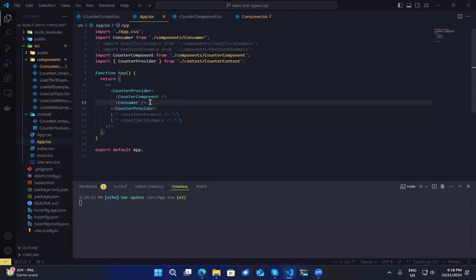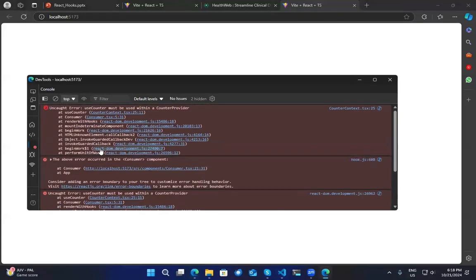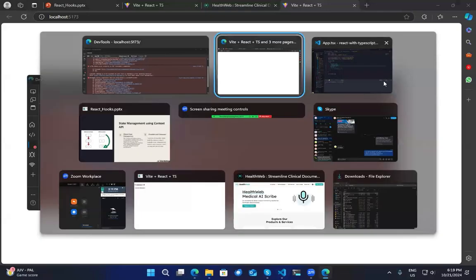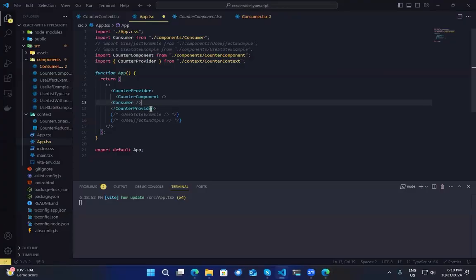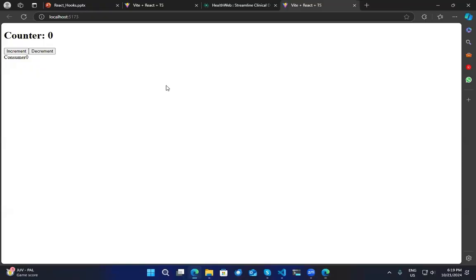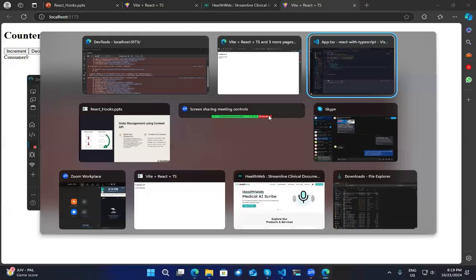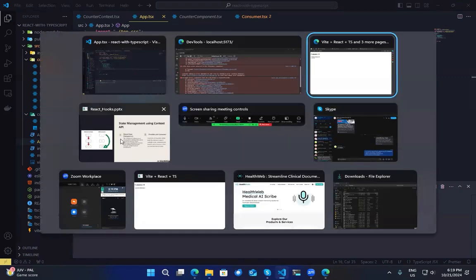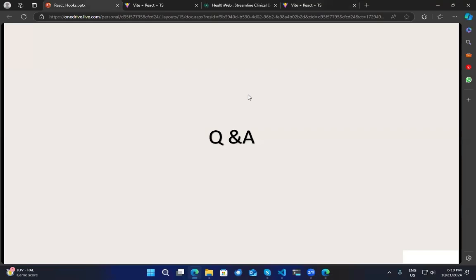So what if I use it outside this counter provider? Will it work? Let's see. It will not work. If you click on inspect, you can see here we are getting the error useCounter must be within CounterProvider. So you have to define it inside the counter provider. Now it will work fine. So that's it from my side. If you have any questions, you can ask.